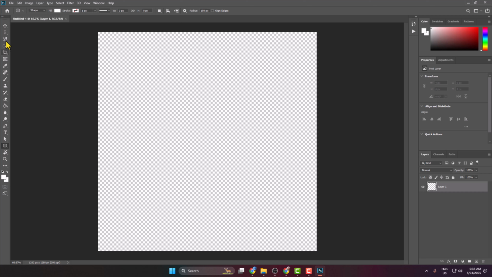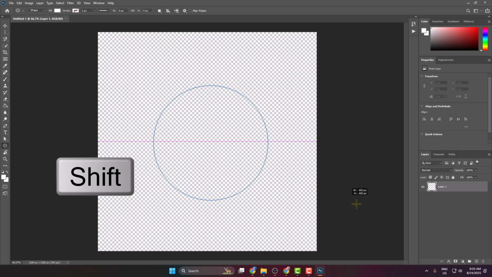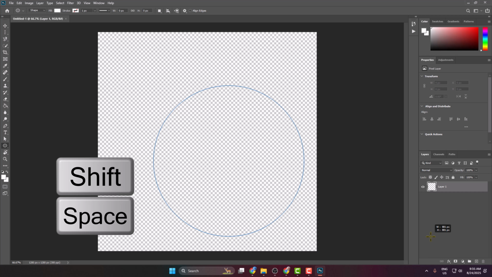Now in the tool section, you have to find this shape tool. Just long press on the shape tool. Here you will find this ellipse tool. So select the ellipse tool, then hold down the Shift key and just draw a perfect circle just like this. And don't release your finger from the Shift key. At the same time, hold down the Space key to move the shape just like this. So make the shape perfect.